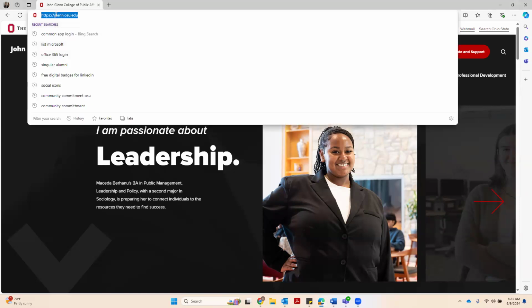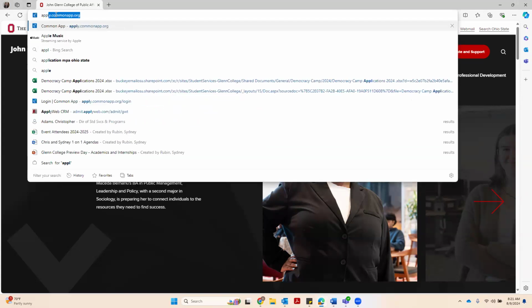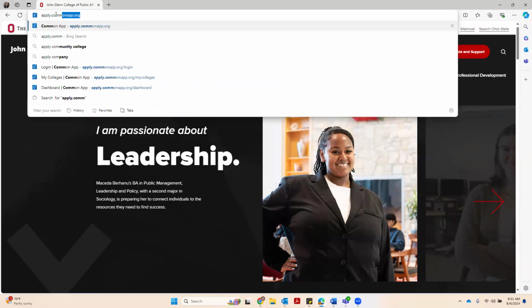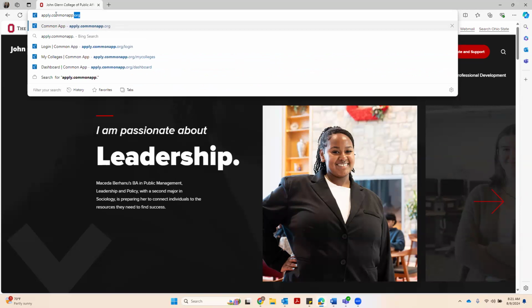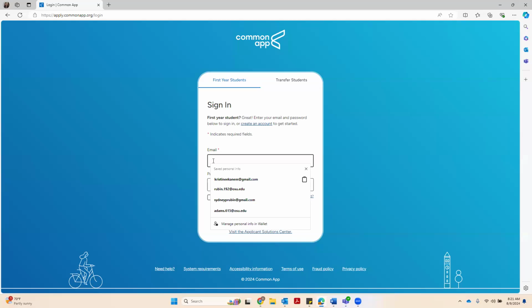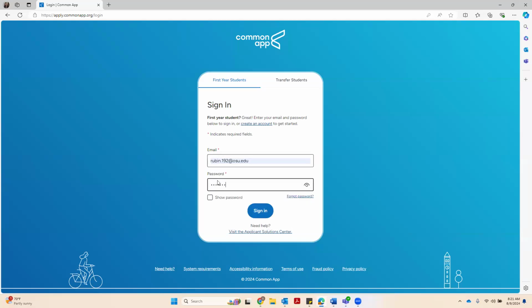So first things first, you're going to want to go to apply.commonapp.org. Awesome. Then you're going to want to sign in with your username and password. You can create an account if you have not already done so.